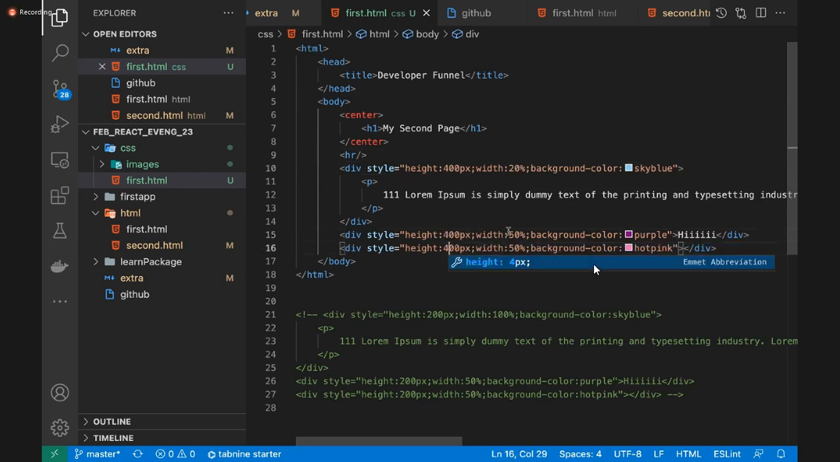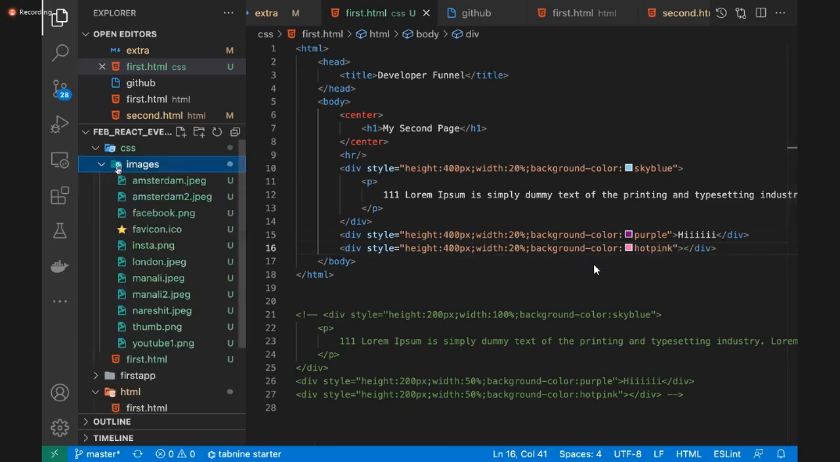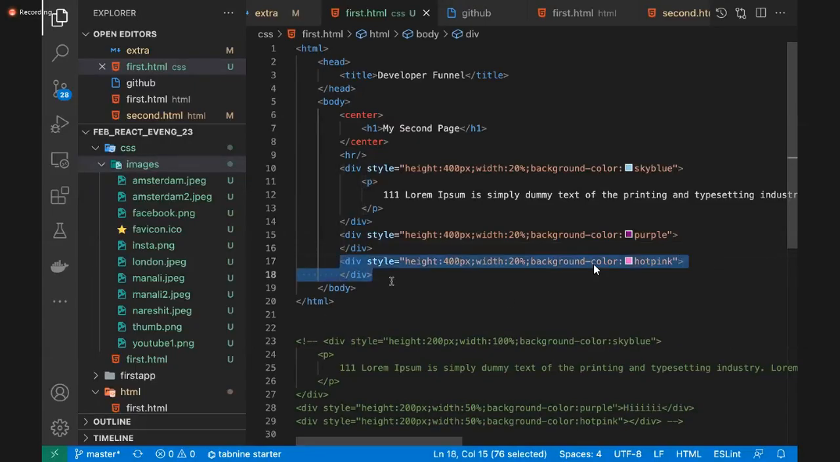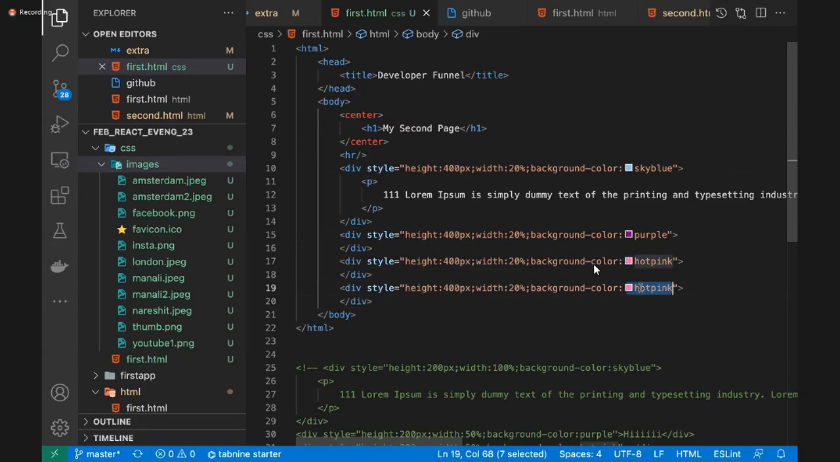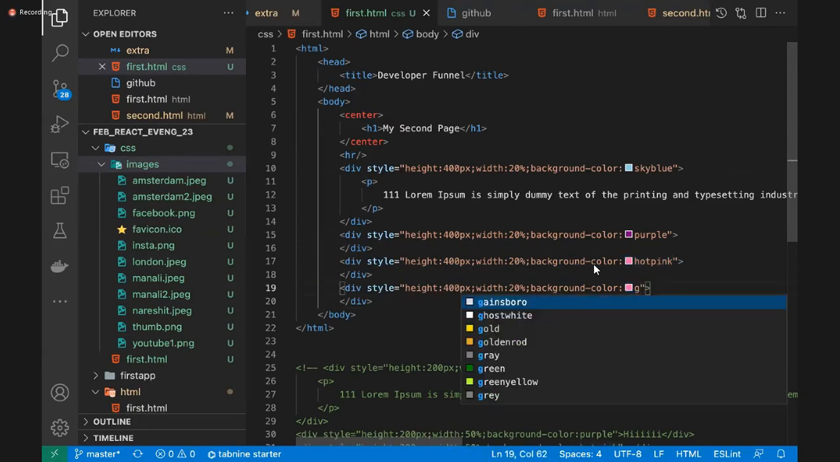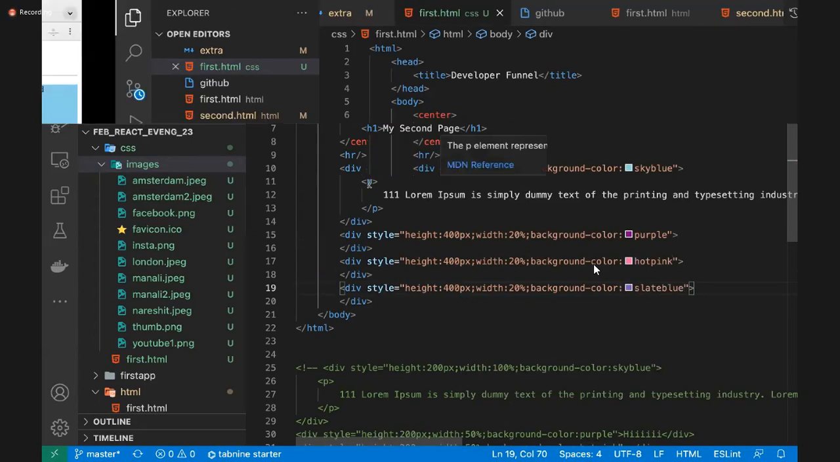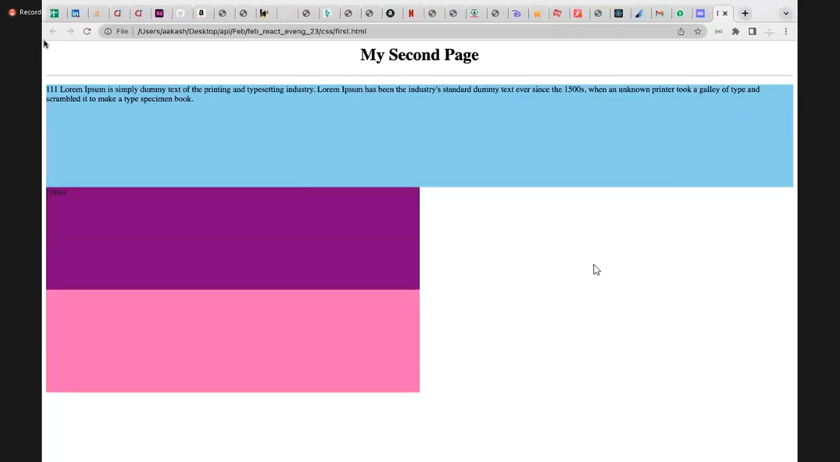I'll have 4 cards. I have 4 cities I'll talk about: Amsterdam, London, Manali. One is missing, Helsinki. We'll bring it, might be tomorrow we need it. So I'll have 4 divs. Now the colors, there are different ways to give colors also. We'll talk about that as well, how we decide different ways of giving colors. Now when I refresh my page, you get the 4 divs.